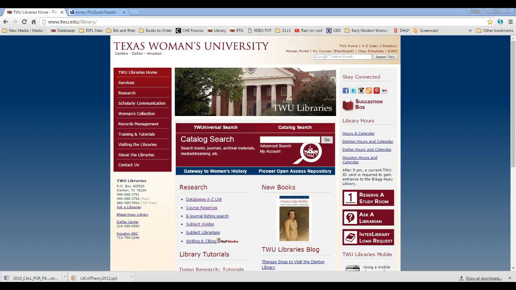It is compiled by the staff of the MLA Office of Bibliographic Information Services with the cooperation of more than 100 contributing bibliographers in the United States and abroad. Available online, the MLA International Bibliography annually indexes over 66,000 books and articles. That's right, 66,000. So in other words, it's more comprehensive.